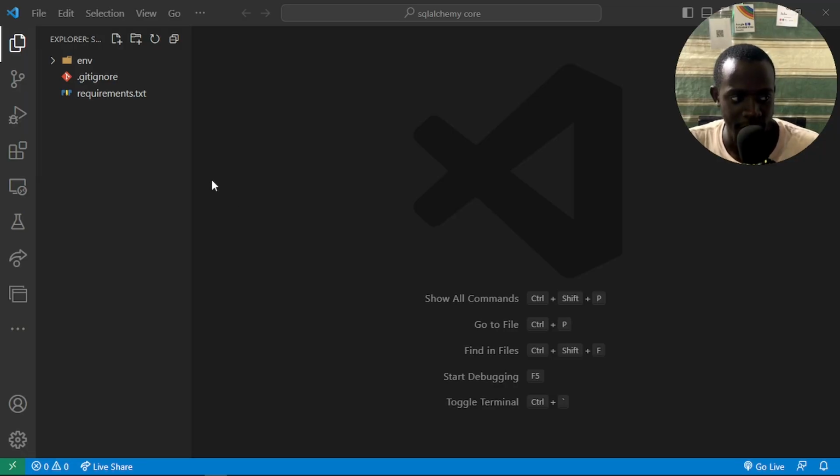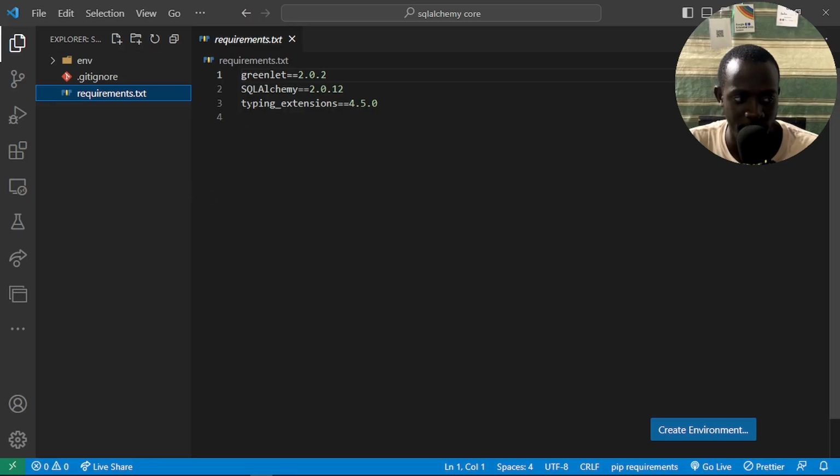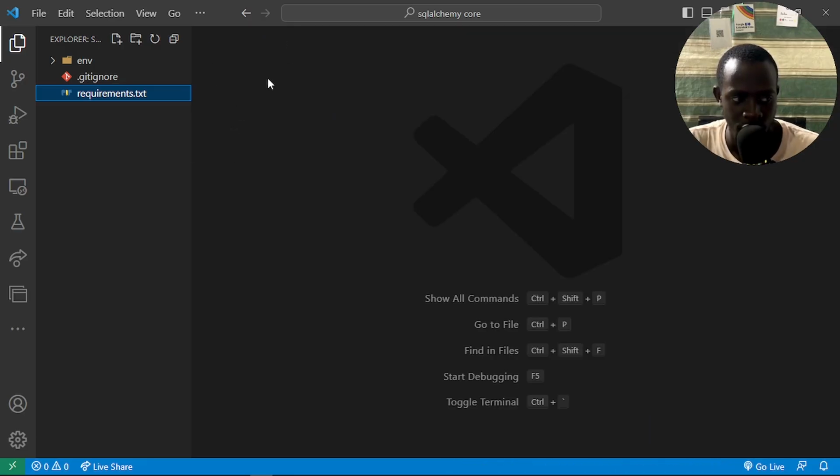So right here in my VS Code, I've created a simple virtual environment, and in this virtual environment, I've already installed the latest version of SQLAlchemy, which is SQLAlchemy 2.0. The first thing we're going to do is to establish a connection to a simple database. In these examples, I'm going to be showing you an SQLite database.